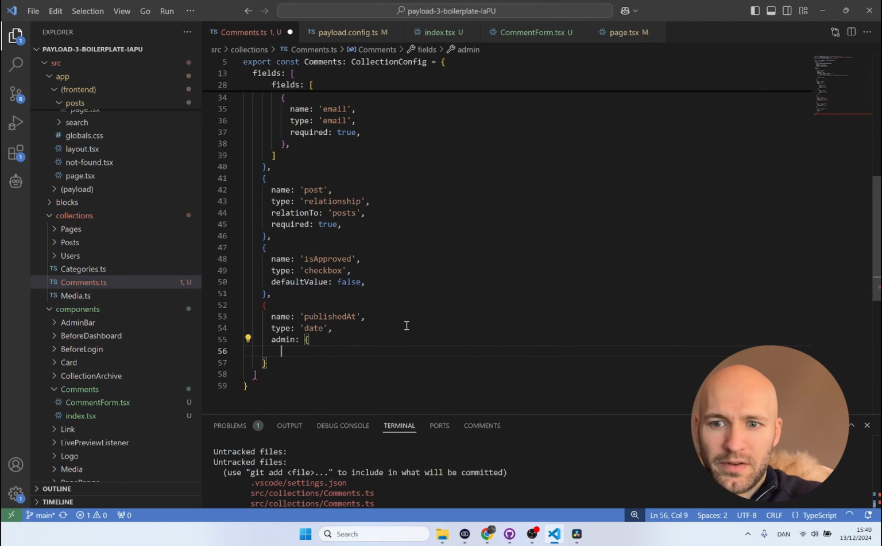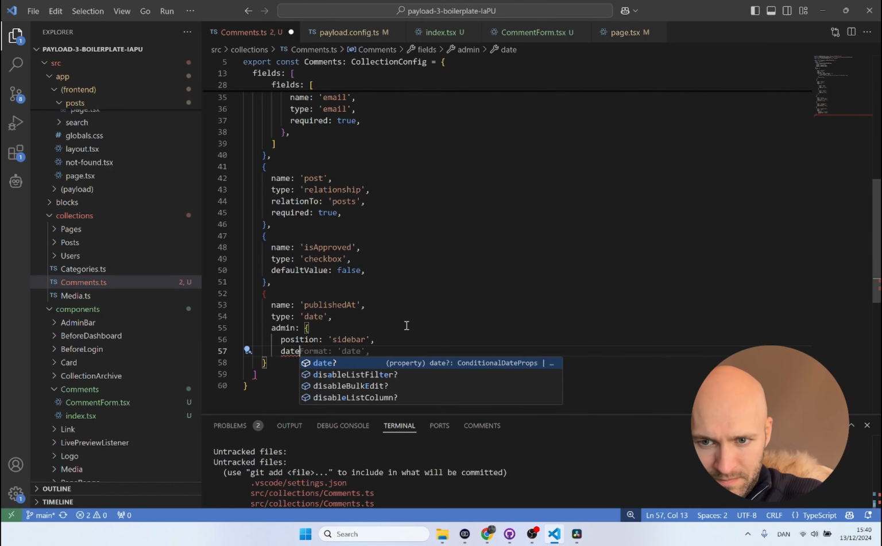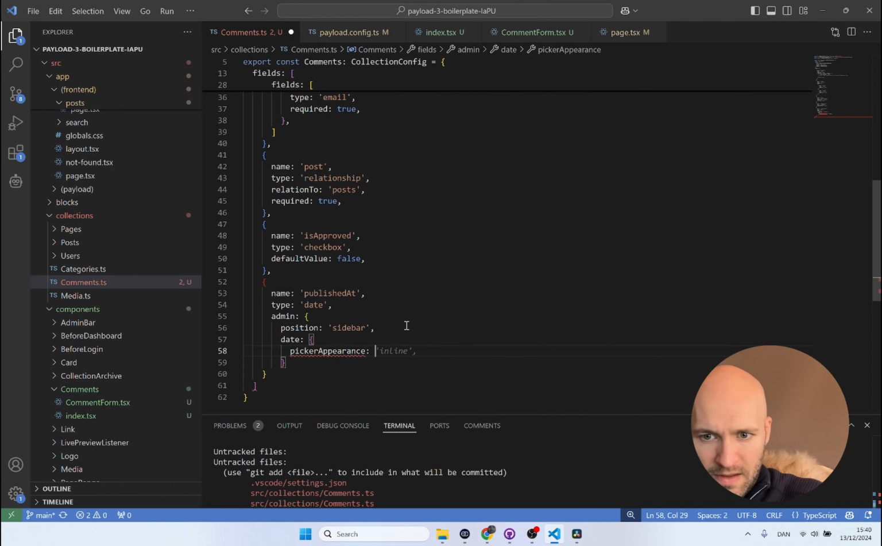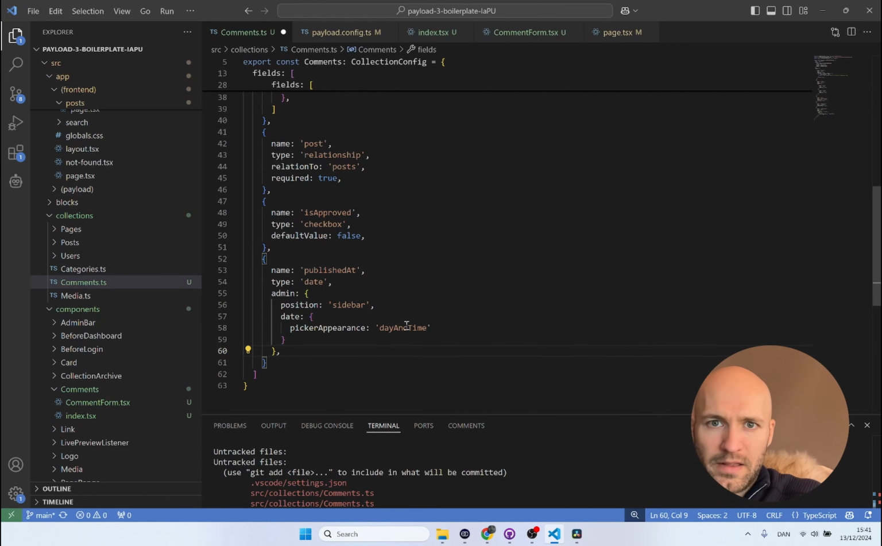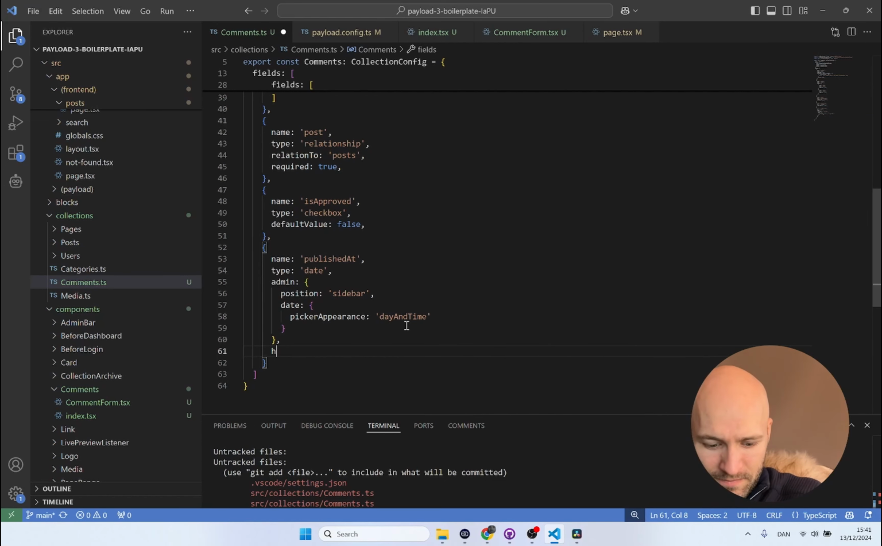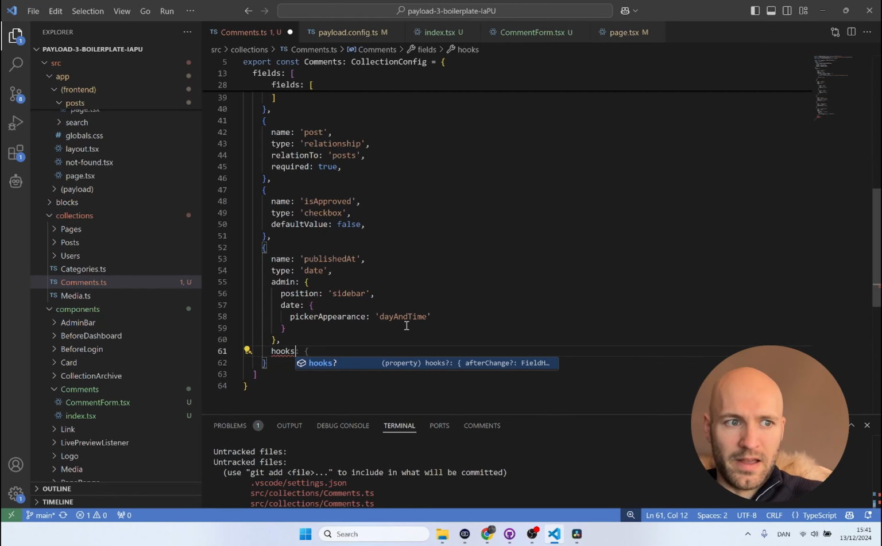Give it a little bit of UI configuration. Set it in the sidebar. And the date picker will show day and time. And then we want to define a hook. And the hook's purpose is to automatically set the published date once it is approved.